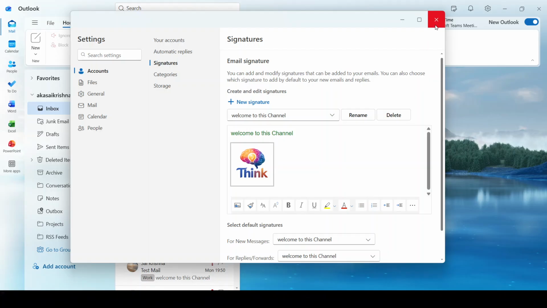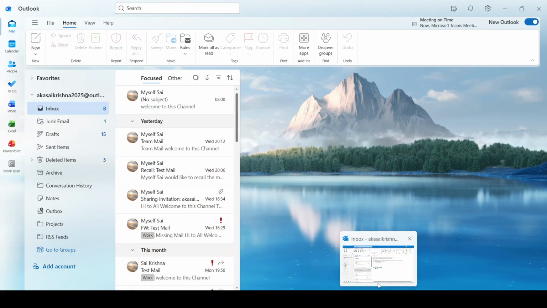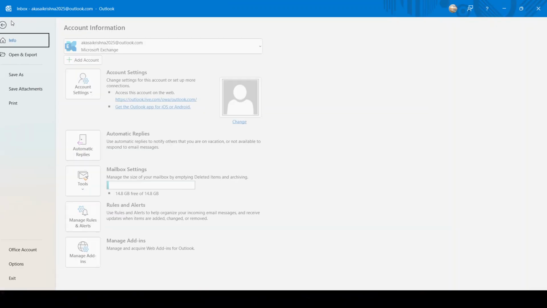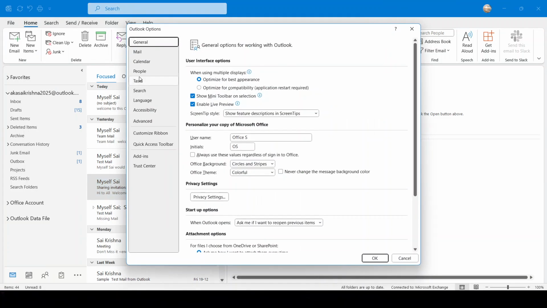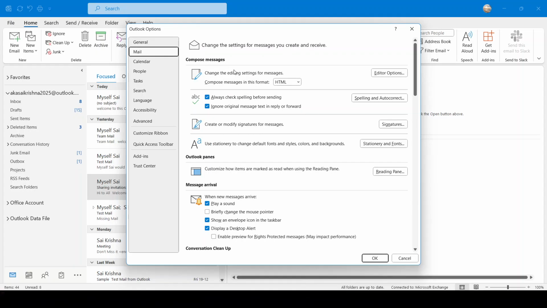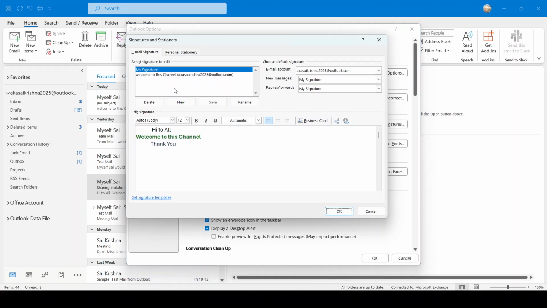Now for classic Outlook on Windows. Click File in the top left, then Options. Choose Mail, and under the Compose Messages section, click Signatures. In the Signatures window, either select an existing signature or click New to create one. Give it a name and click OK. In the editor, place your cursor where the logo should go.